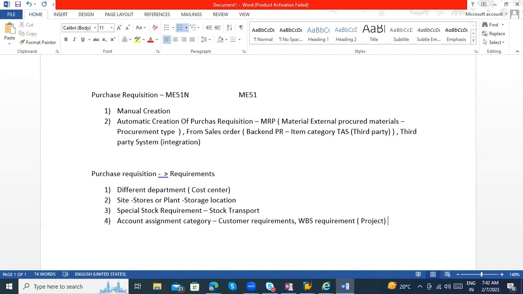Work breakdown structure. I will tell you about this in project systems. Especially the requirement which is raised for a particular order purpose. Maybe it's a sales order, it may be a production order, or a maintenance order, or a WBS element, whatever it may be. Especially we are buying for their requirement. So there are different ways we can do it.